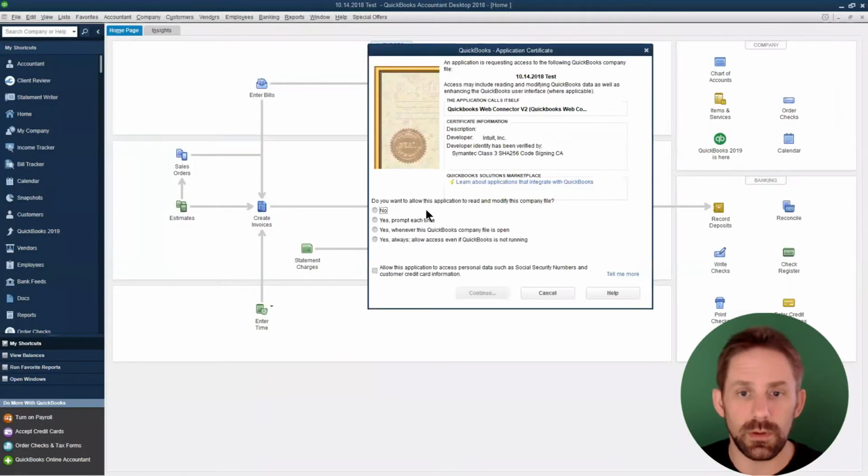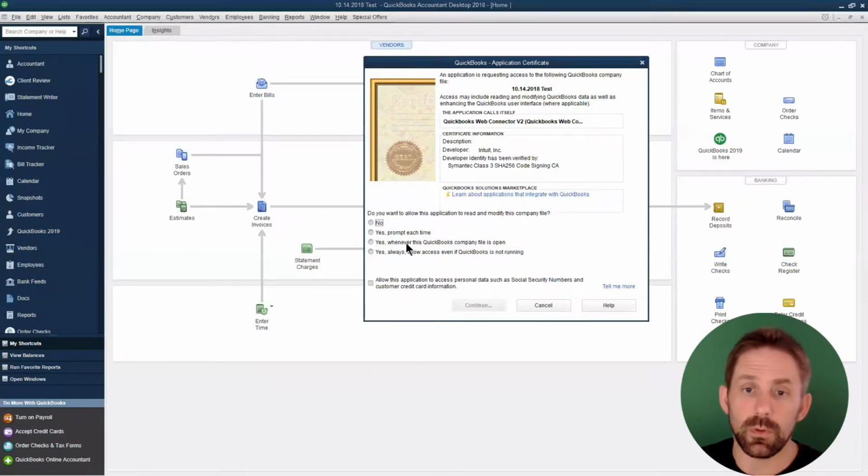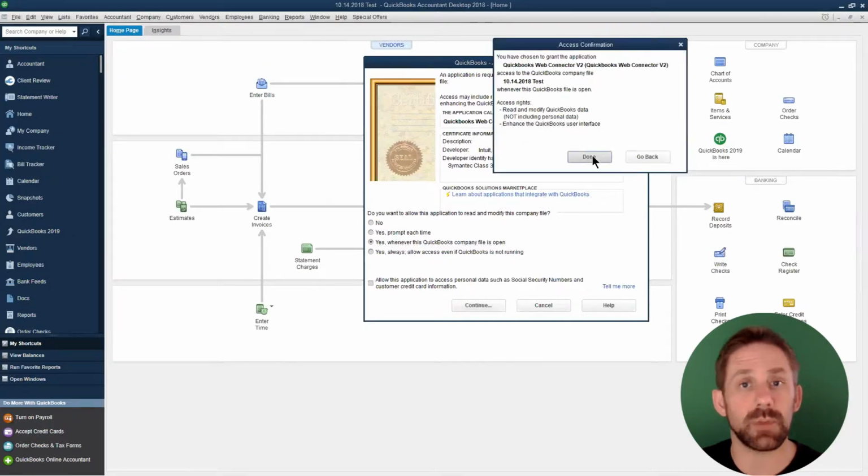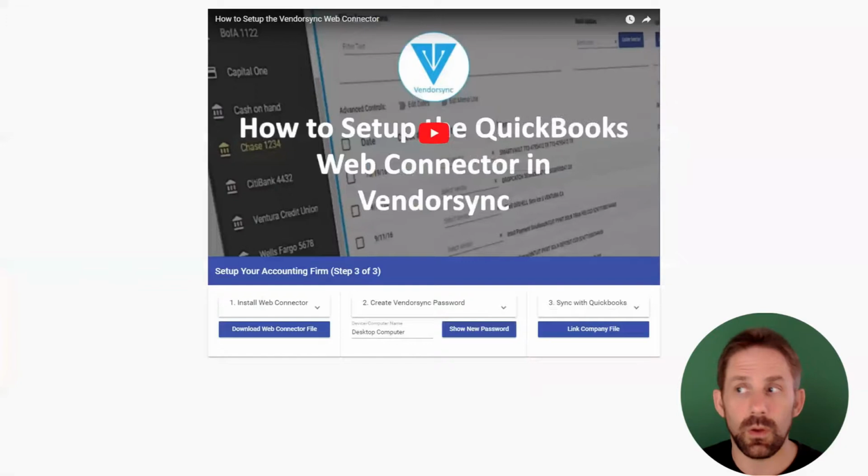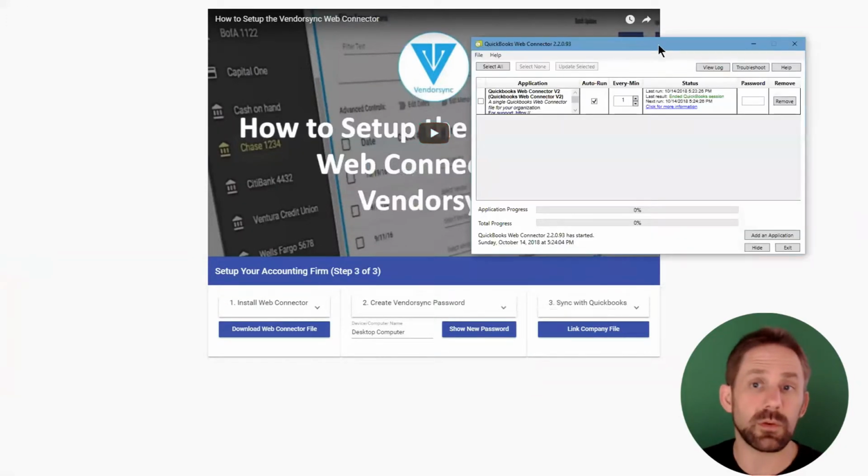On the second pop-up, you're going to have a group of choices. You're going to choose yes whenever this QuickBooks company file is open, and then click continue. This will generate the last pop-up, which is just an access confirmation. Go ahead and click done at this time. Once that is done, you'll find that the QuickBooks Web Connector is going to open up.